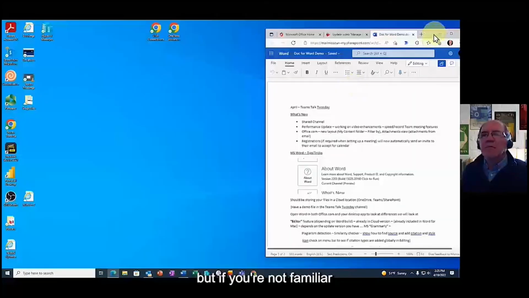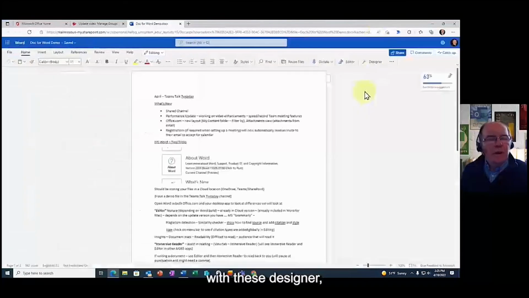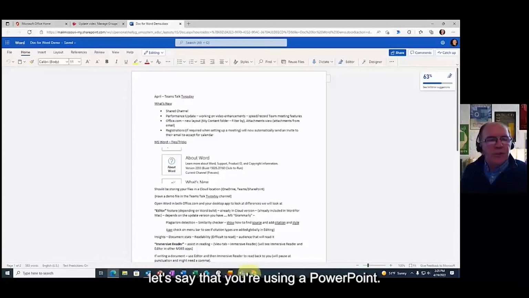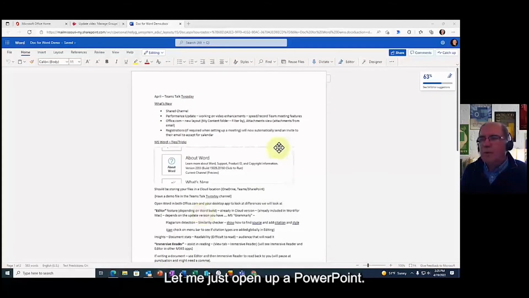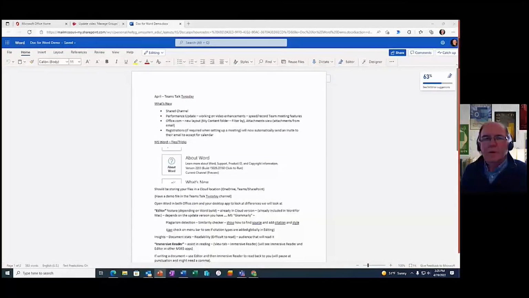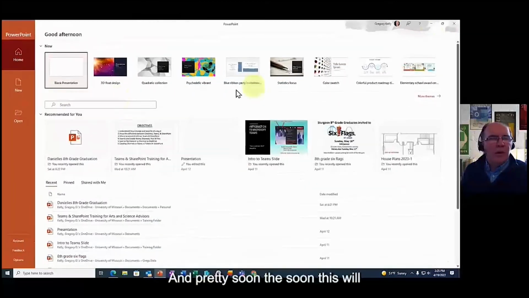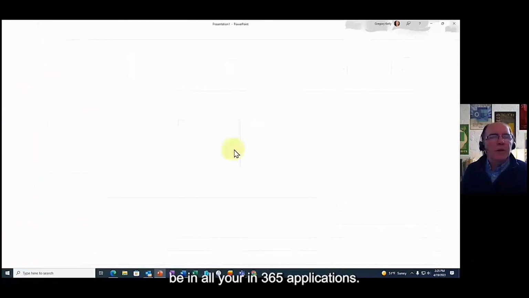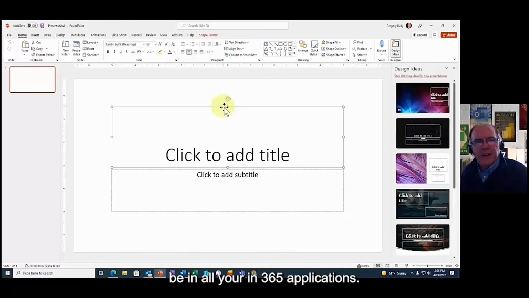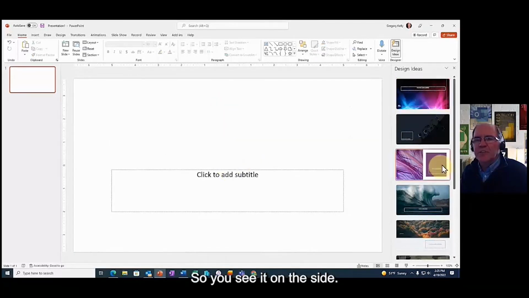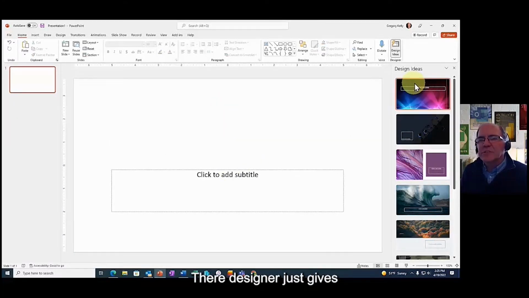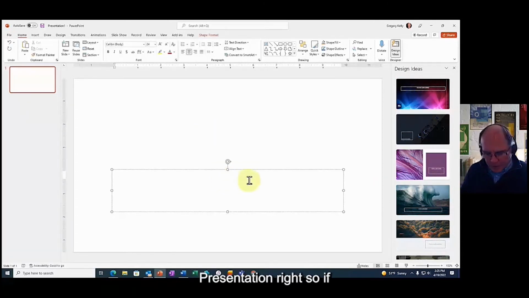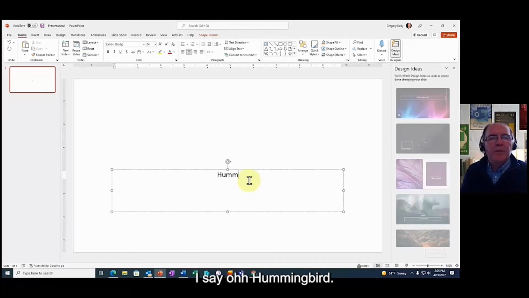But if you're not familiar with Designer, let's say that you're using PowerPoint. Let me just open up a PowerPoint. Pretty soon this will be in all your M365 applications. So you see it on the side there. Designer just gives you different ideas on your presentation, right? So if I say, oh, hummingbird.